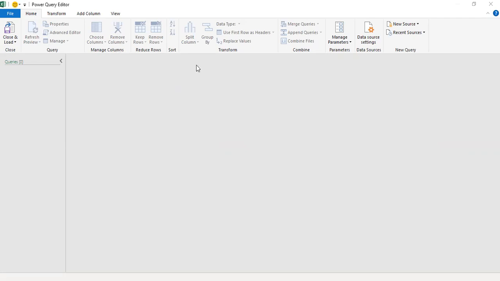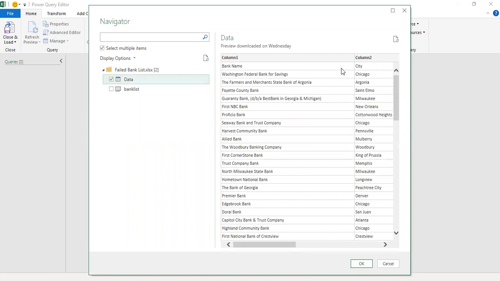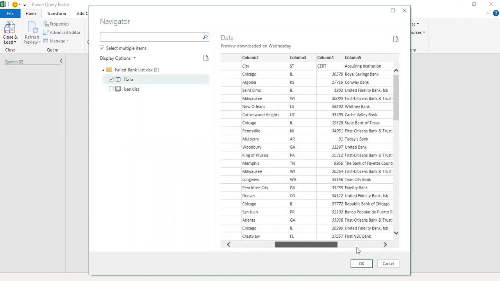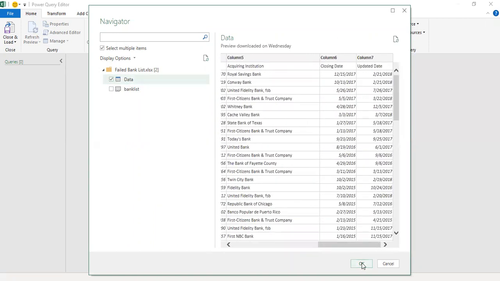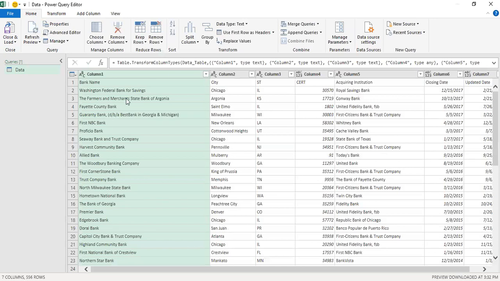So we got the navigator here. We are going to import only one table from that workbook, and the table is going by the name data. So this is the preview of that data. It contains several columns. So click OK. And then eventually we got our data in the Power Query.